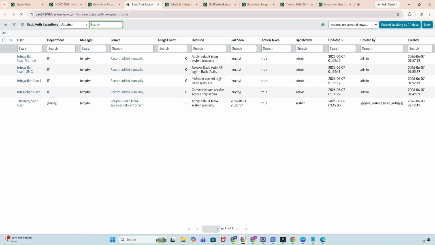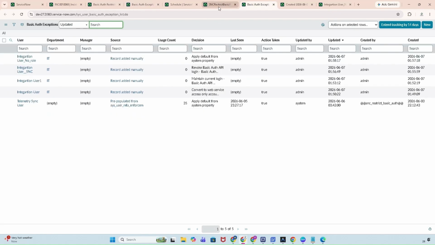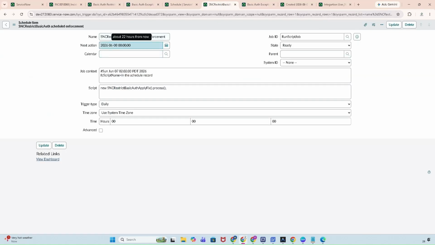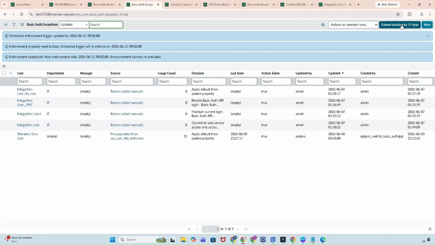Now you can see we have the extend tracking by 14 days. If I click here to extend it, this time is currently showing 8. Now refresh this page, and it will automatically show the 21st, meaning 14 days from now. So you can update it manually from this scheduled job, or you can also extend it here with the help of this UI action button. It's up to you.